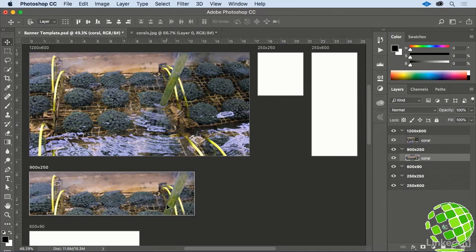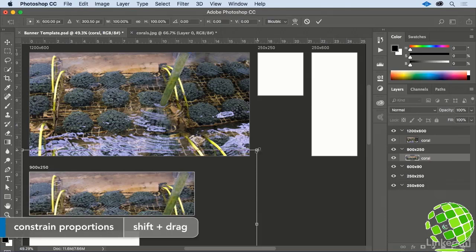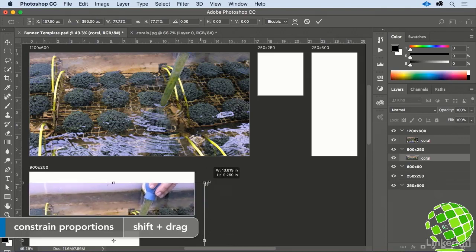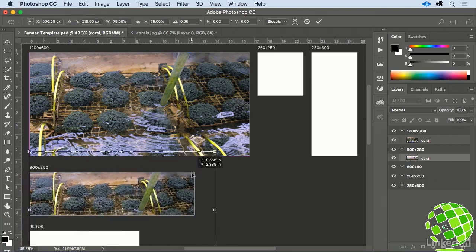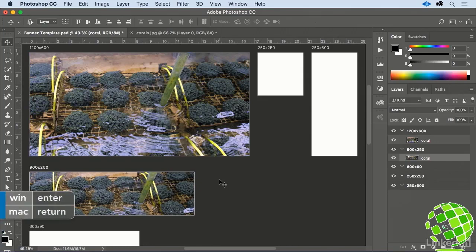Then let's scale this image to fit by pressing Command or Control T on your keyboard to access the Quick Transform tool, then hold down the Shift key on your keyboard and uniformly scale the image, and then reposition it to find a pleasing layout. Then hit Enter or Return to lock in that change.